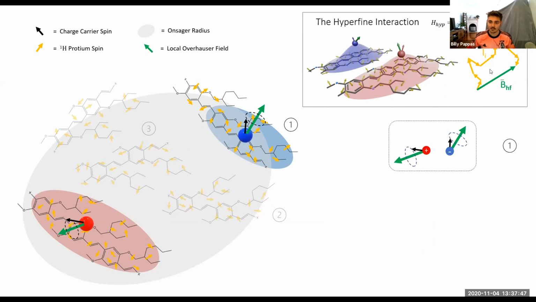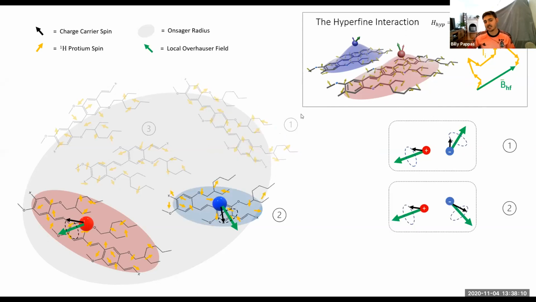Now, the Overhauser field, pictured as the green arrow, I've put on top of that charge carrier. And then what we can do is think about the spin of the charge carrier precessing about this Overhauser field, which encompasses all hyperfine interactions in that wave function. Now, what happens is hopping occurs, of course. And so each time our electron, in this case, hops to a new site, it's going to integrate over different types of nuclear spins. And so we're going to get a different Overhauser field with each hop.